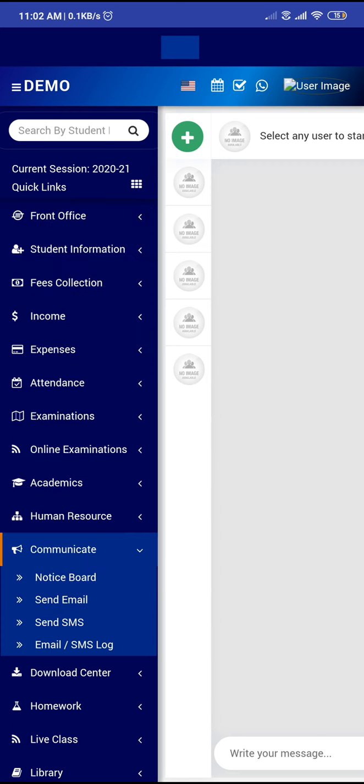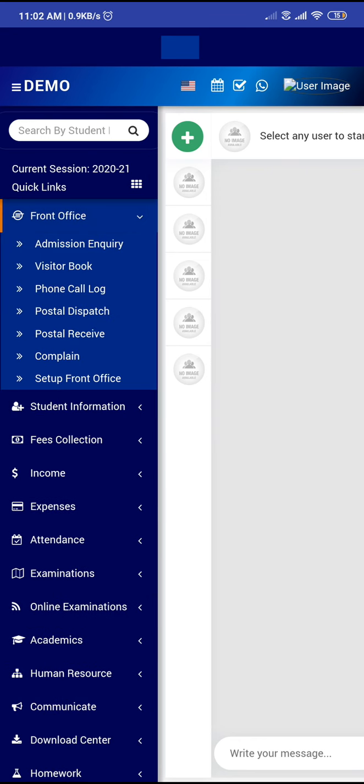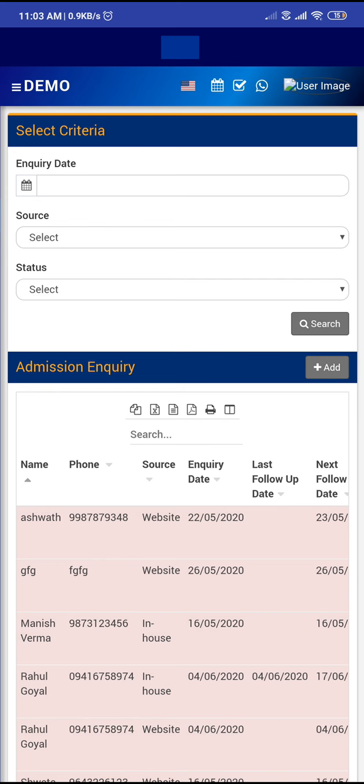Now let's talk about all the features of this app one by one. The first module is the front office. Front office has all these features and the first one is admission inquiries. Here you can search and add all the inquiries, with their sources and follow-up dates.